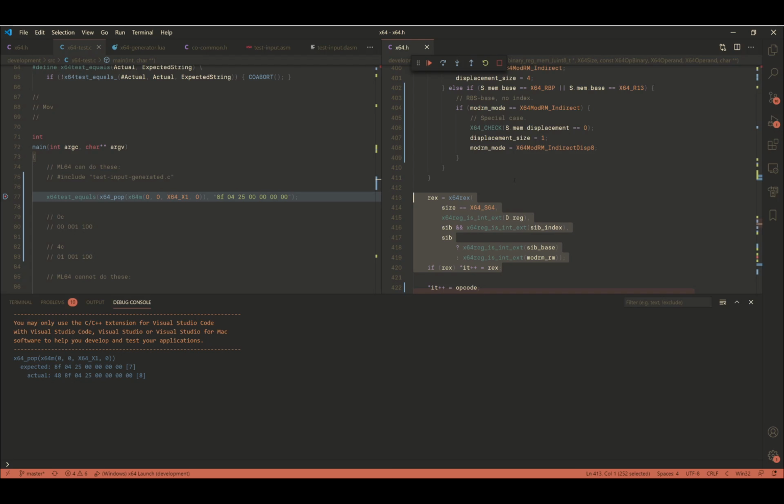And now I need a way to tell it that it shouldn't produce this, because it is now detecting that it should, since the size is x64. That's why it does this.